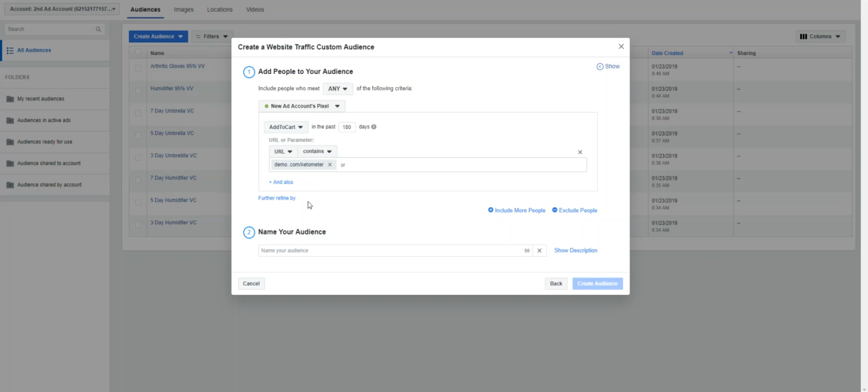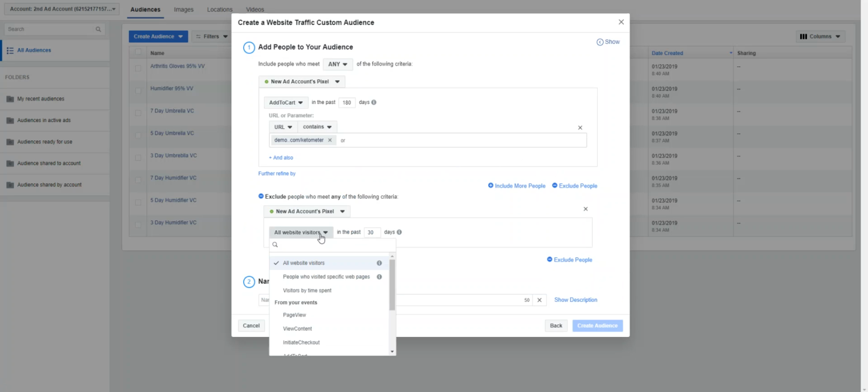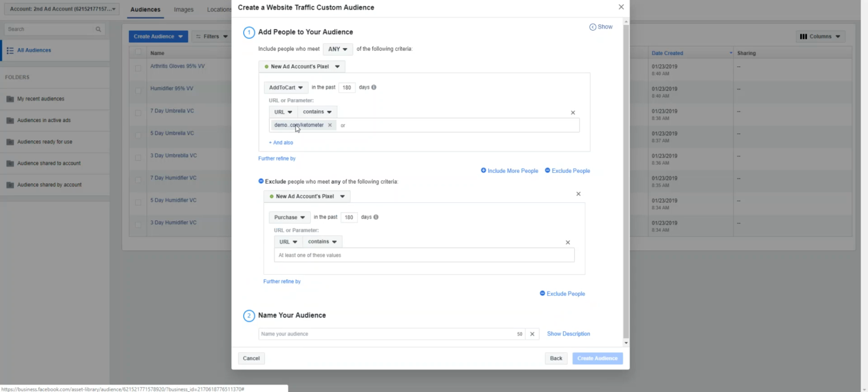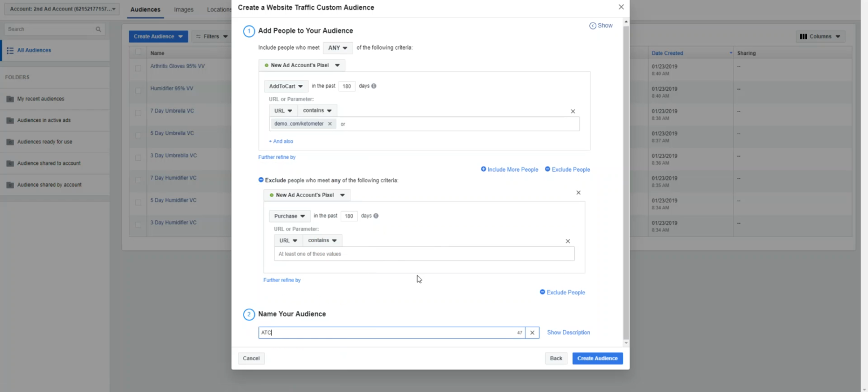Now, one other thing that we want to do is exclude people as well. We want to exclude people that purchased in 180 days, refined by the same URL. We don't want to count people that have already purchased. And then we simply name our audience: keto meter, add to cart, 180 days. And we're going to hit create audience.